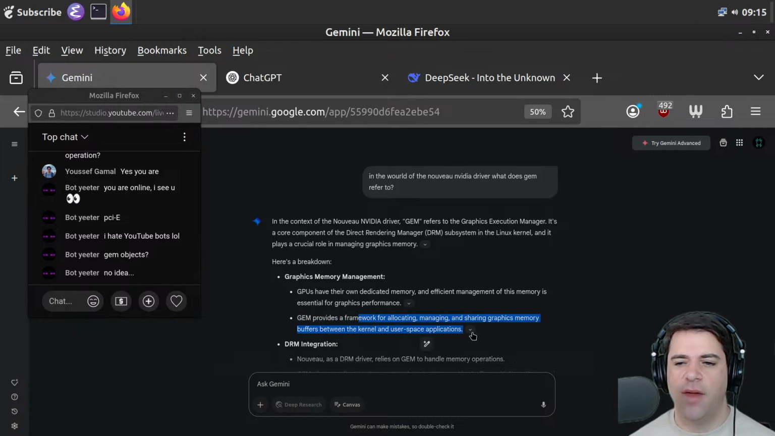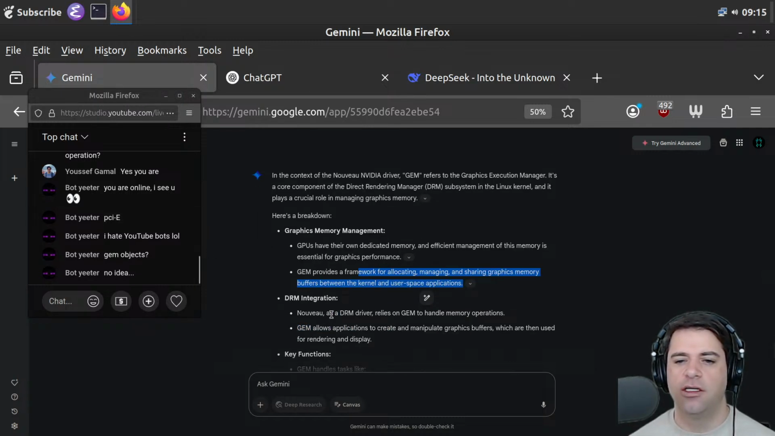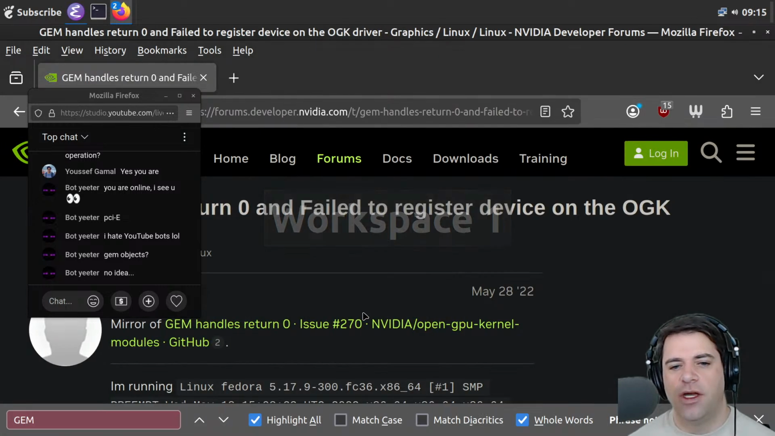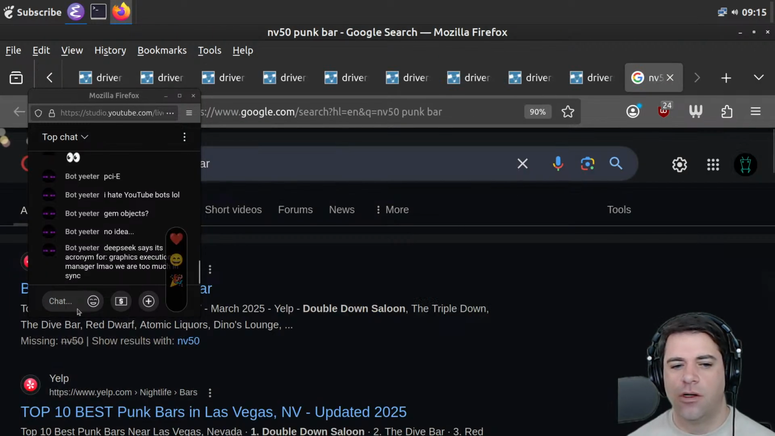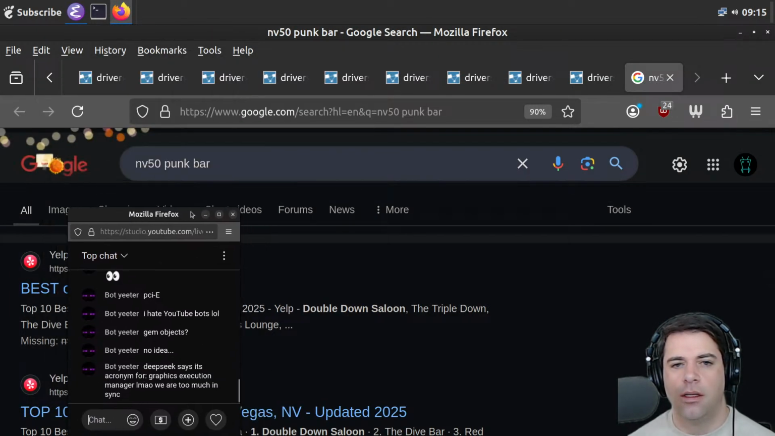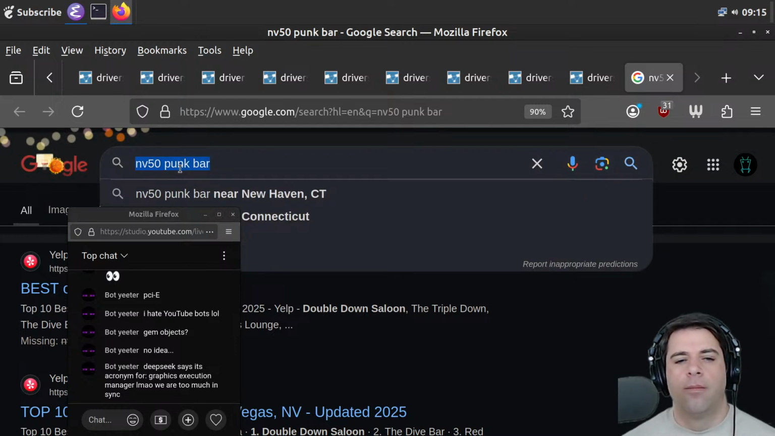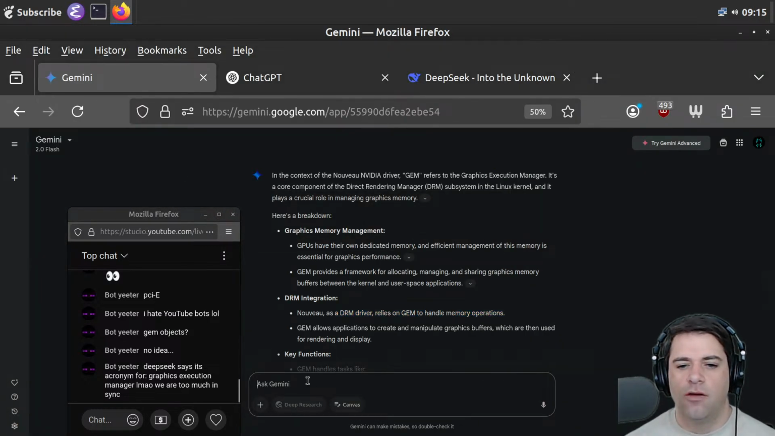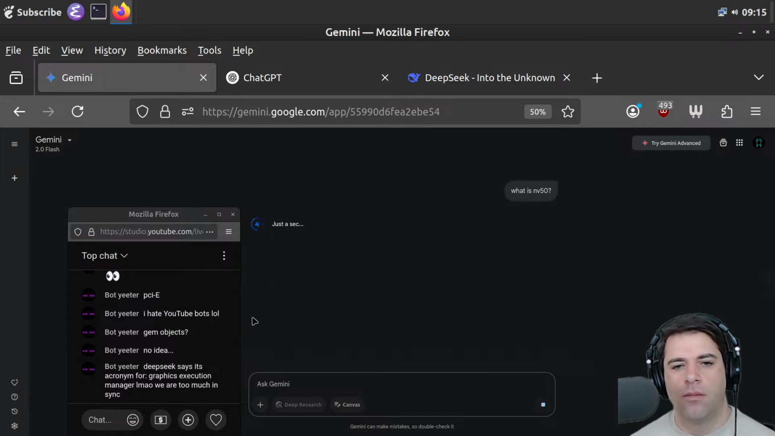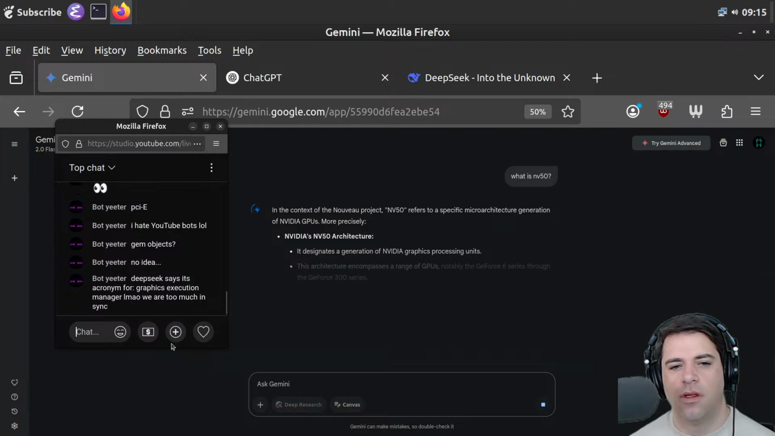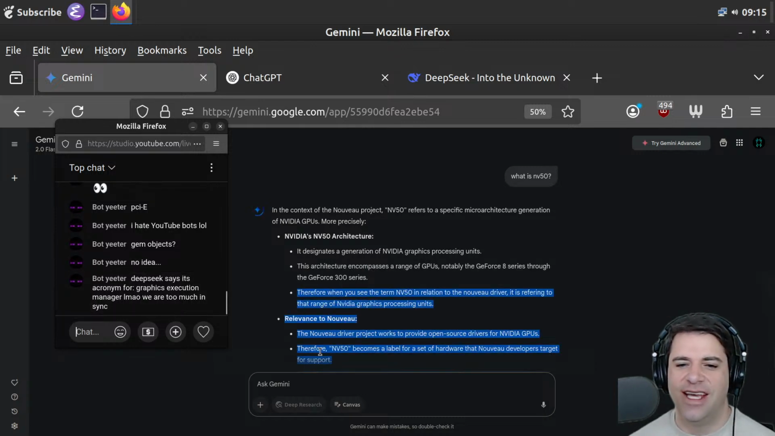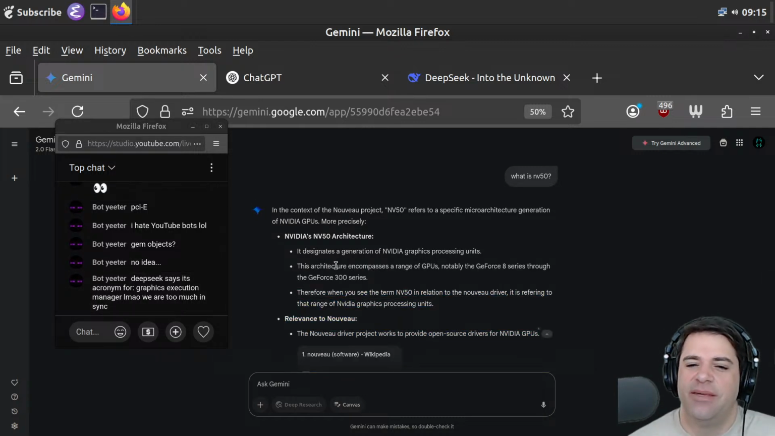So it's for allocating, managing, and sharing graphics memory buffers between the kernel and user space applications. In Nouveau, as a DRM driver, it relies on gem to handle memory operations. Okay. So some sort of interface for memory between the kernel and the GPU. What is NV50? Graphics Execution Manager. Yes. DeepSeek seems to be right.